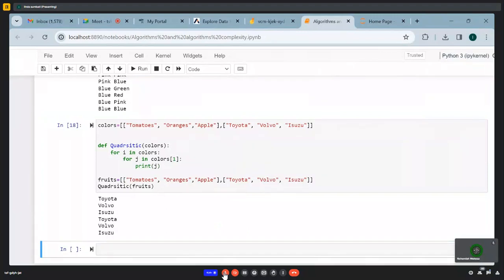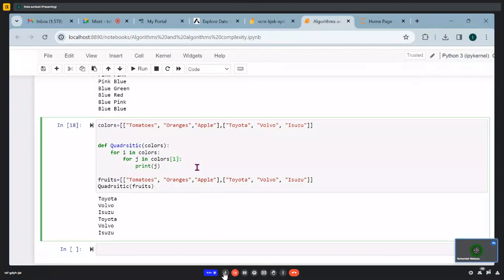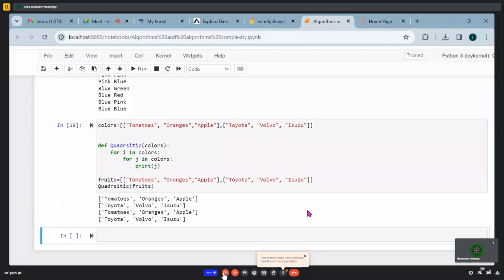Before you go ahead, there's a very good question that Nemo has raised. What if you don't use any value in there? No 1, no 0. What will happen? I think you can define a range. Let's try it. When you don't put anything, it prints both. It goes tomatoes, oranges, apple, then Toyota, Volvo, Isuzu, then tomatoes, oranges, apple, then Toyota, Volvo, Isuzu.